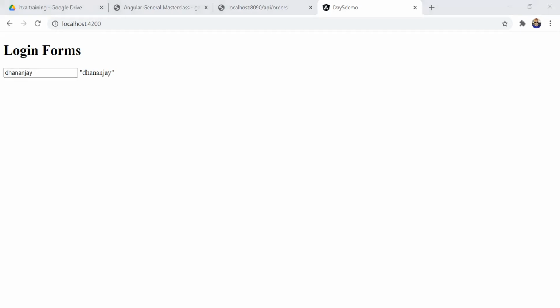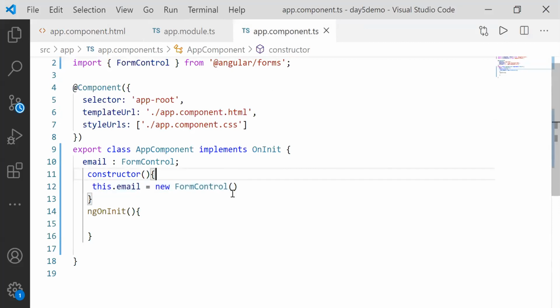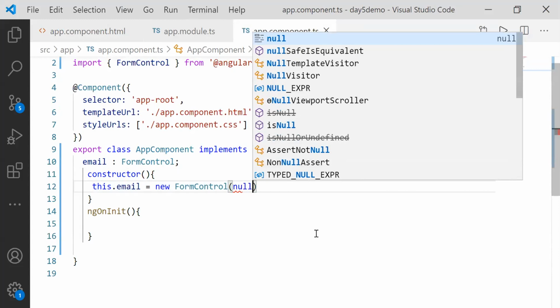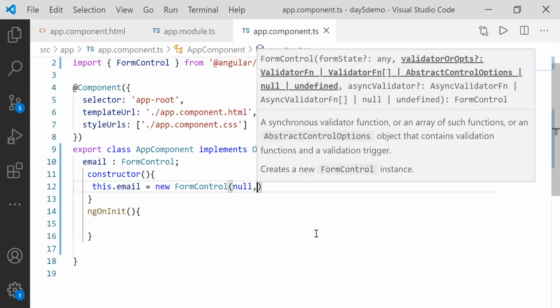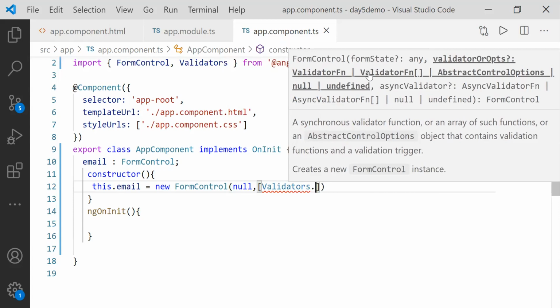Next, let's go and see my Visual Studio Code again, my friend. Here, let's put some validation. Null is the first parameter, and then you are putting the second one, the validator function or validator options. This is an array, so you need to pass that in an array. Here I have put an array, and I'm saying Validators dot.